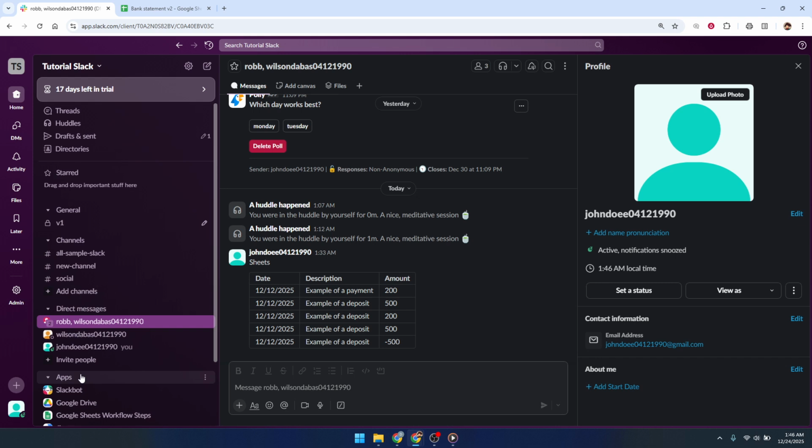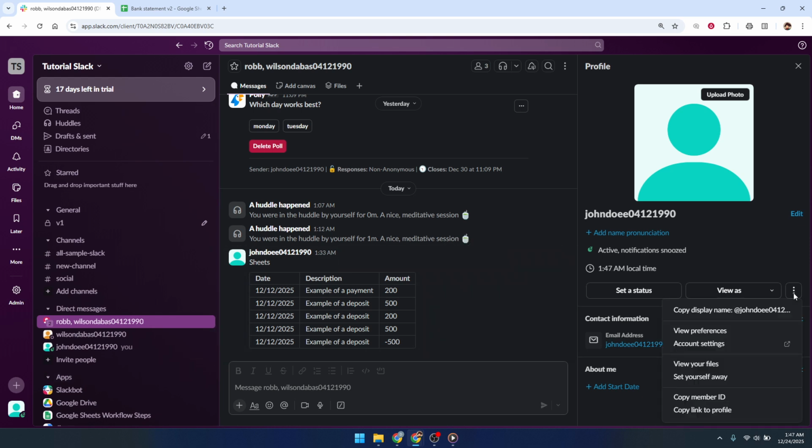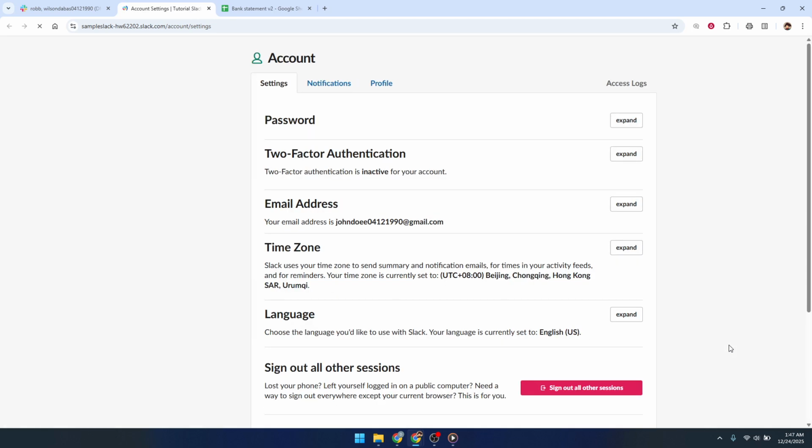On your profile panel, look for the More icon. This is typically represented by 3 dots. Click on those 3 dots to open an additional menu. In that menu, select Account Settings. Slack may open this in a new tab in your browser, even if you're using the desktop app, because account settings are managed on the web.